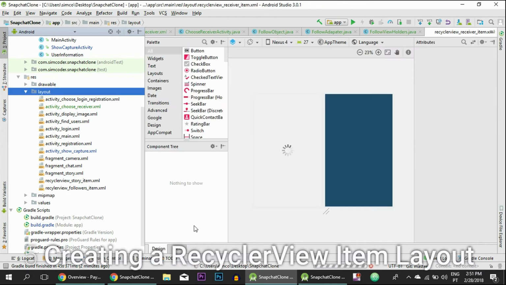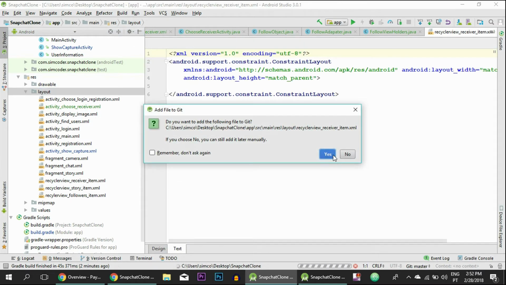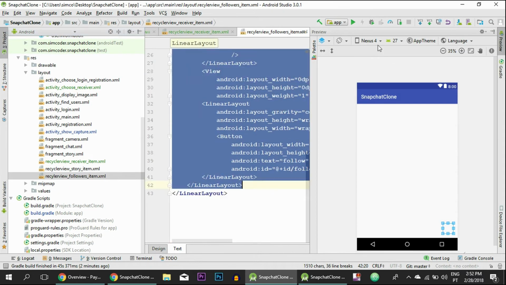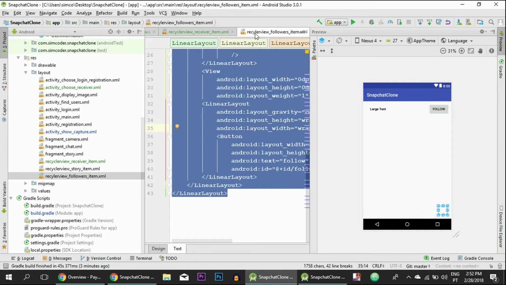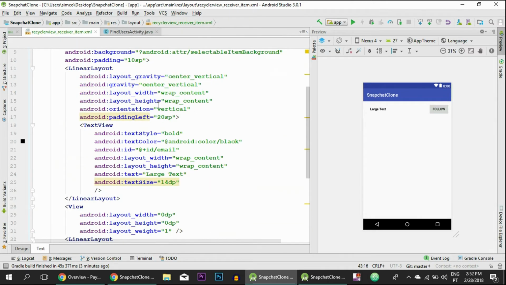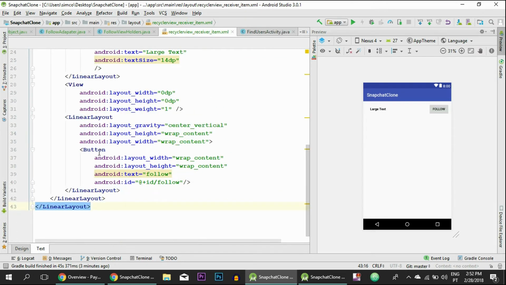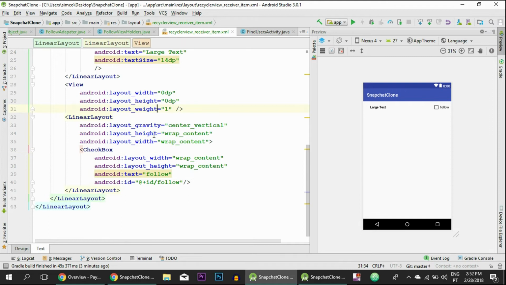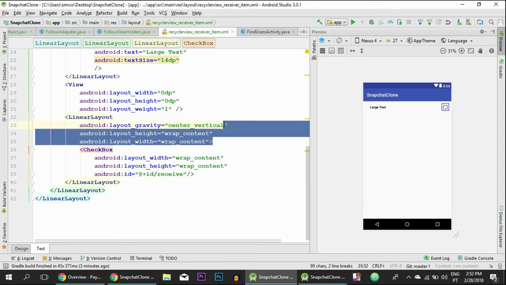Okay. And now, just to get this done and over with, we are going to open up the followers item, and we are going to copy all of this and paste it into the receiver item. But we are going to make a change, as I said, and that is that instead of the button, it's going to be a checkbox. Okay, I'm going to remove the text and I'm going to say receive as an ID, just so that it is more comprehensive.